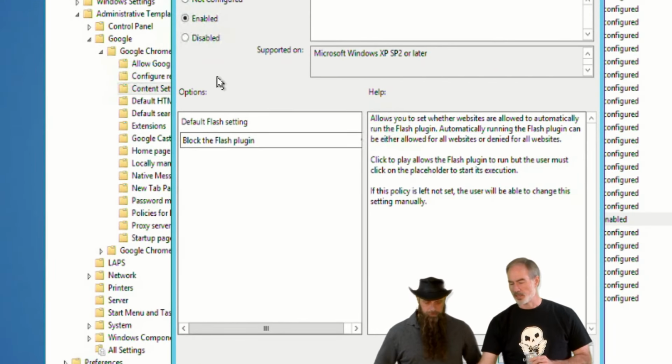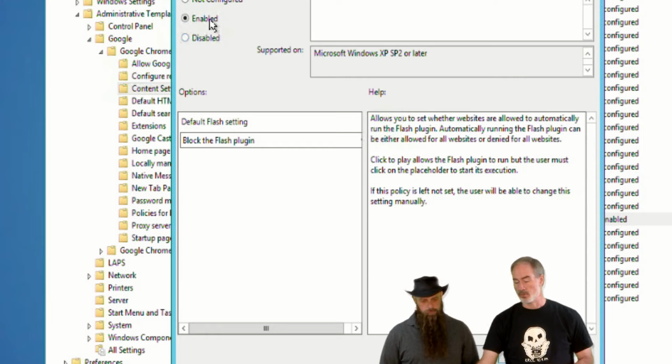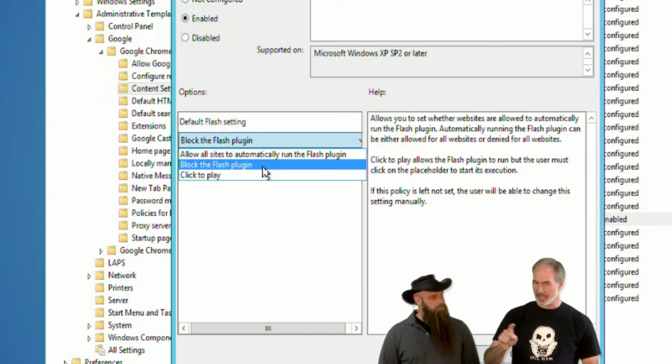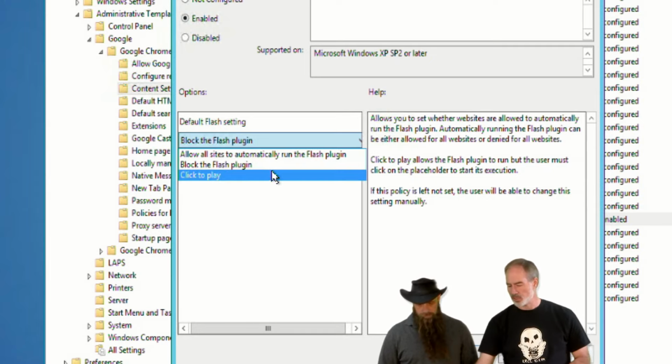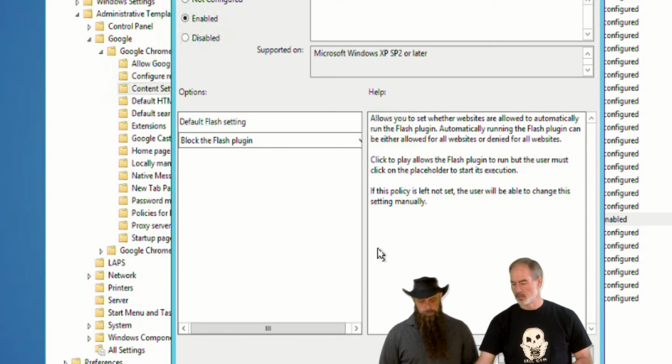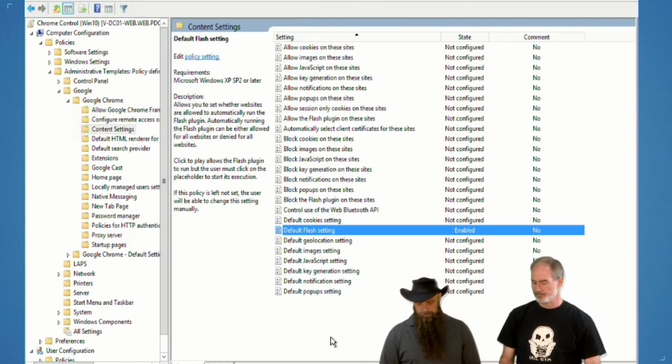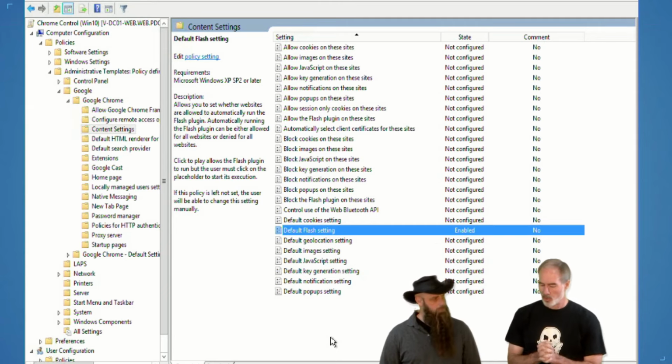Yep. And you can also block the Flash plugin altogether. You can choose how it does this. Either click to play, so they actually have to click into the actual window where the Flash is, or you can just block the Flash plugin entirely. Cool. Or you can allow it. Any of those. Whatever you want. Yep, whatever you want. All right, should we talk about some of the more popular settings?